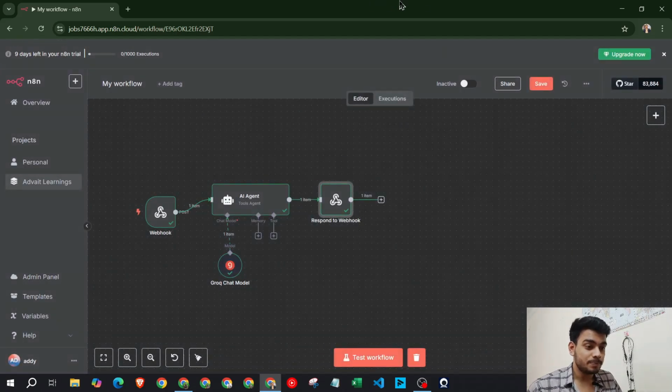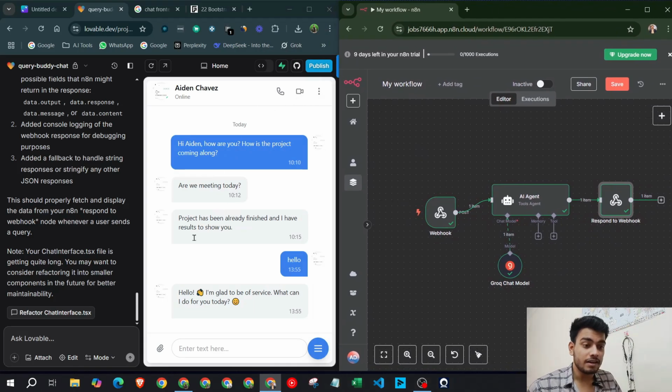So basically, what this Lovable is doing is, whenever I type any message like hello, it sends the data to this webhook, and then the webhook sends the data to our AI agent. This AI agent is very intelligent. It analyzes our message and prepares a response, or you can say a reply, and that reply is sent back to the respond to webhook node. Then the respond to webhook sends the data back to our Lovable front-end chat application.